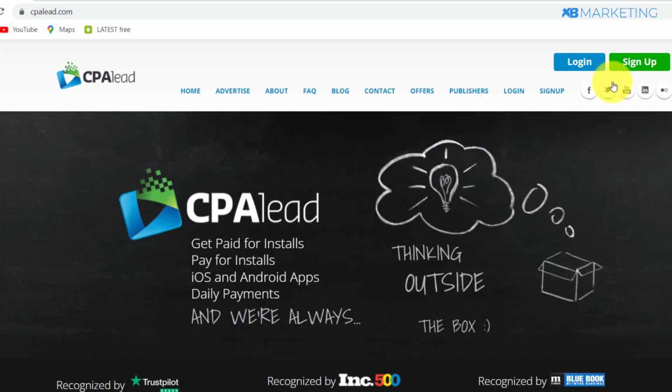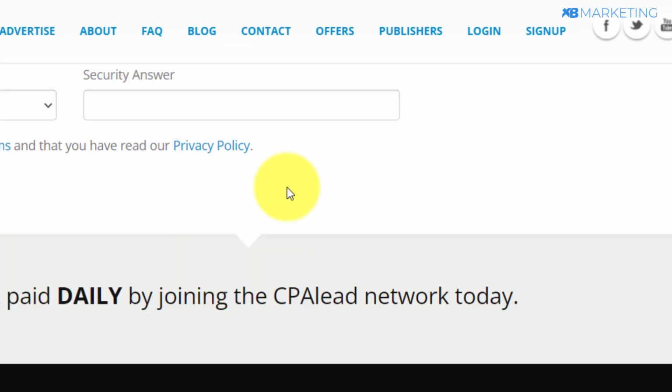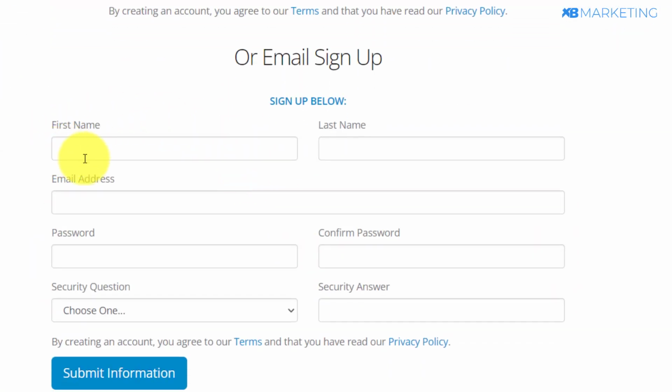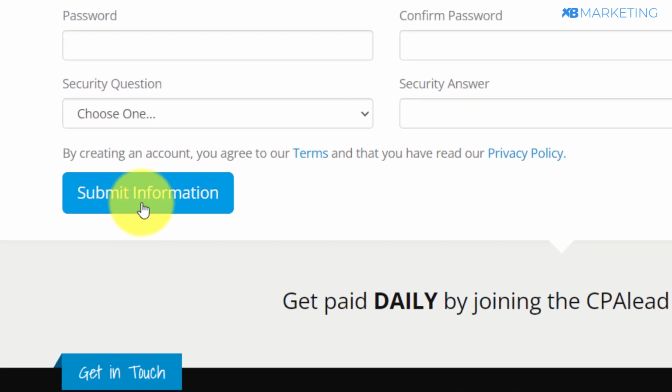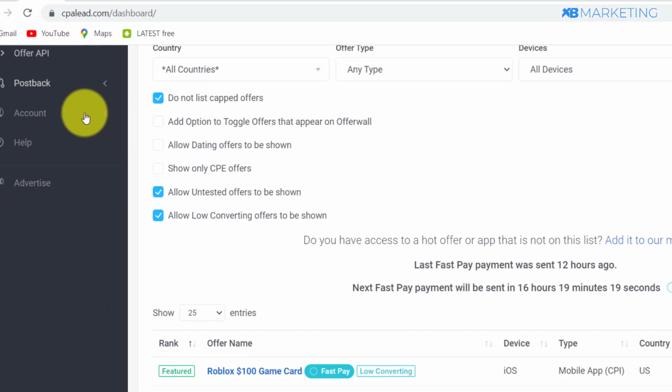So what you want to do is come over here and click on this sign up button to create an account with Cpalead if you don't have one, by simply entering your name, your last name, email, and password. Then choose a security question and click on submit. Once you have your account created, your dashboard is going to look like this.